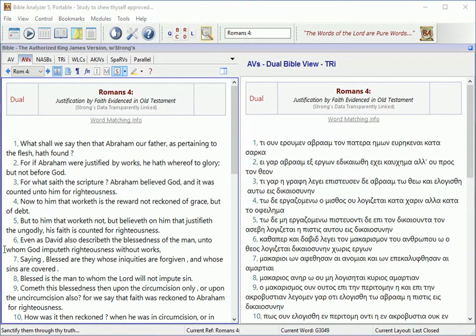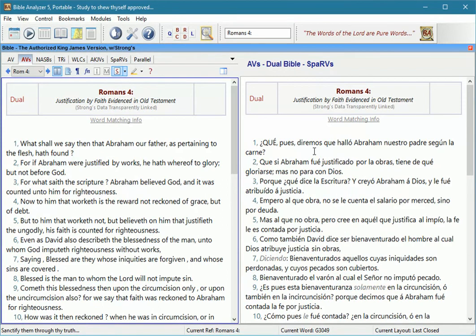Also, you can go and select another Bible. Here is a Spanish Bible coded with Strong's. Say for instance we want to just do the same thing with a different language. Here is Spanish, and so you see how Spanish works. This is very helpful for translation, how the Spanish words match with the English words.